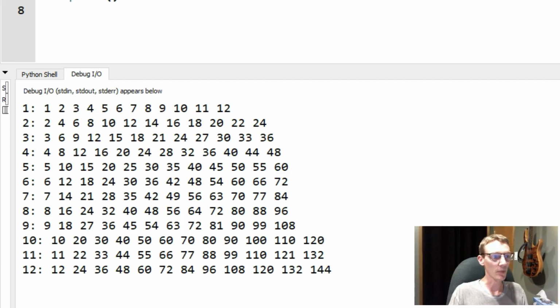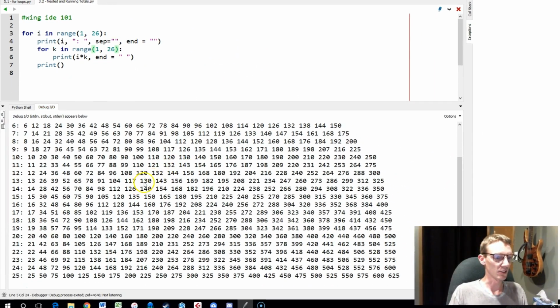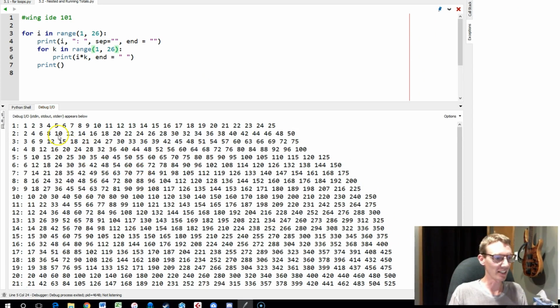Now if I wanted to see a bigger times table, like if I wanted to see up to my 25 times table, well, I would just change this number to a 26, and I would change this number to a 26, and then I can just run it again. And I don't know why you would need this, but here you go.